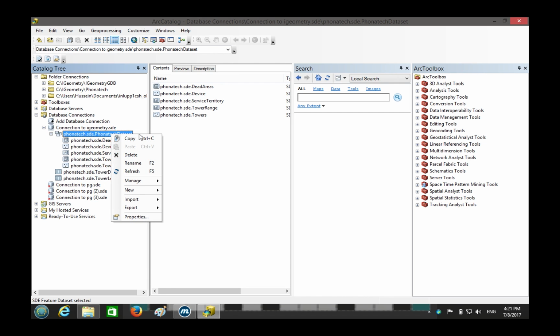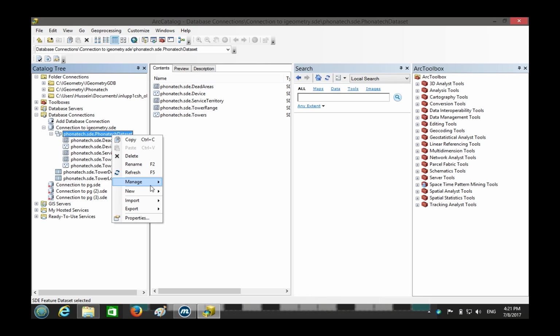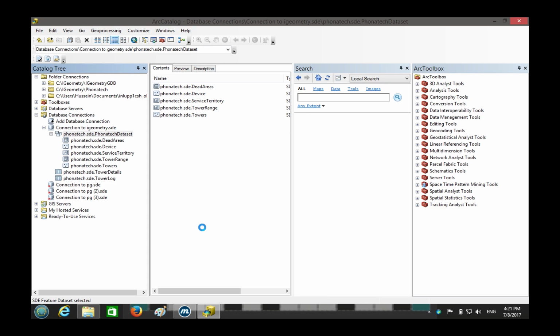But let's make sure. Okay, so when you go to your data set here, phonetic data set, and you right-click, manage. And no, archiving is not enabled. So all you have to do, seriously, is just enable archiving, and we wait.